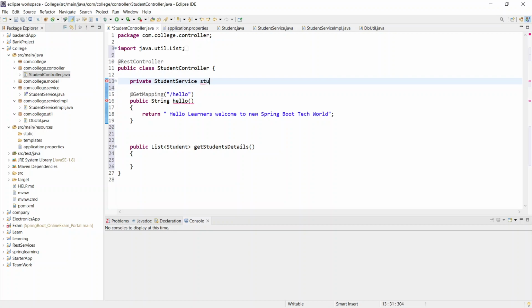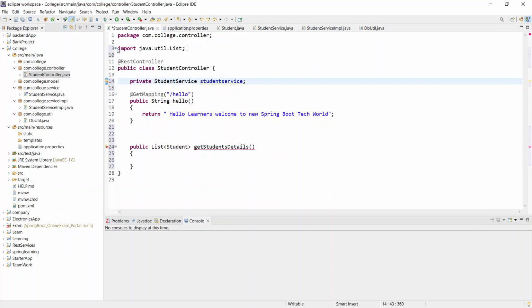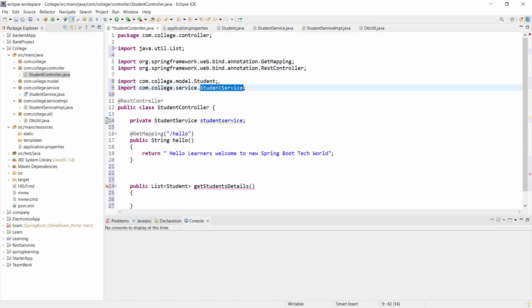Say student service. This is an object of student service. Let's give a semicolon, and here you'll get an error, meaning we need to import that student service. If you observe the import section, this student service has been imported from com.college.service. We have a package, right? com.college.service, and inside that we have a student service. So that student service has been imported over here.